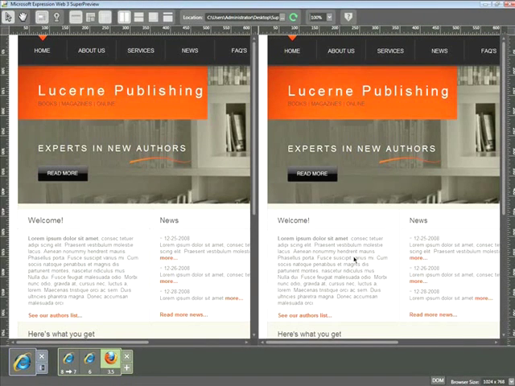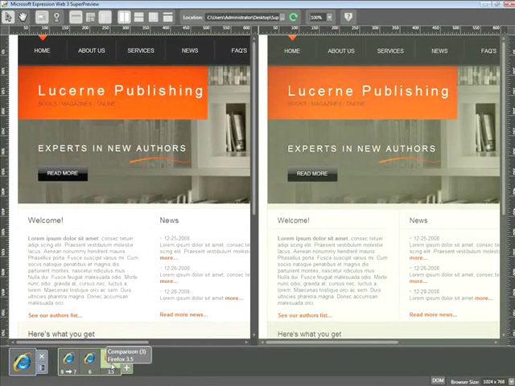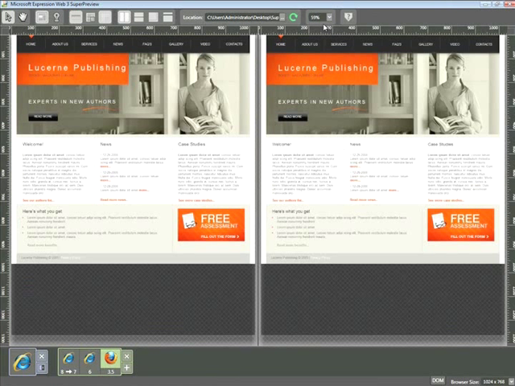At this point, SuperPreview takes a few moments to render this page in two different browsers. On the left, my baseline, and on the right, my comparison. In this case, the comparison is Firefox 3.5. So a few things I'll show you here. I'm going to go ahead and zoom out so I can see the entire page. You'll notice that both pages zoom at the same time.